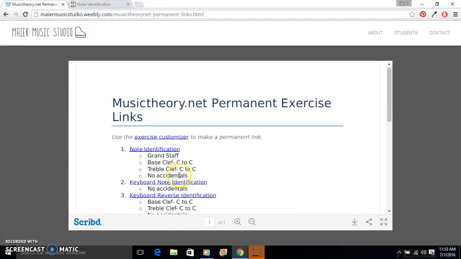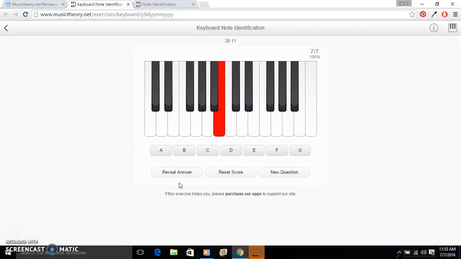The next exercise is keyboard identification. You'll see just a generic keyboard. You can find your group of 3 if you need to, or your group of 2 to help you find the notes. So the highlighted notes will just be the note that you click below.